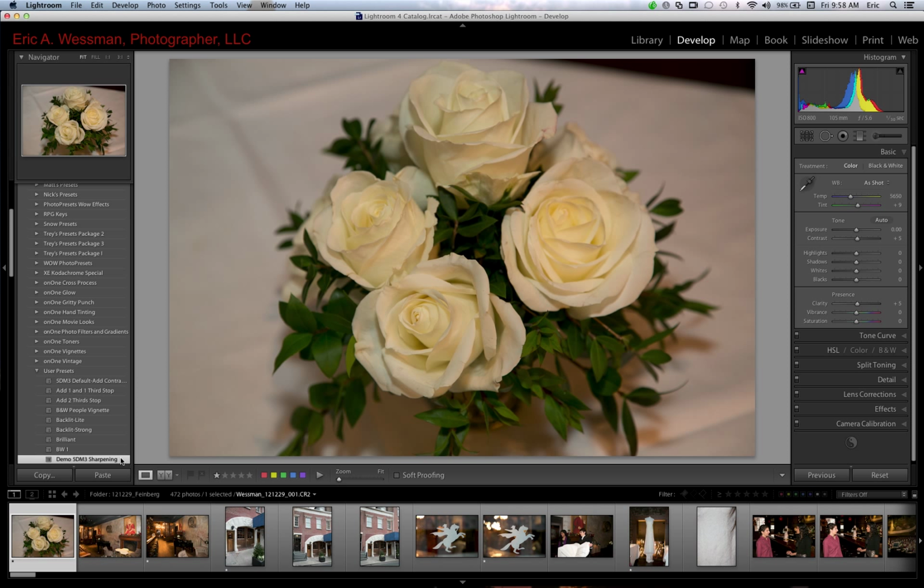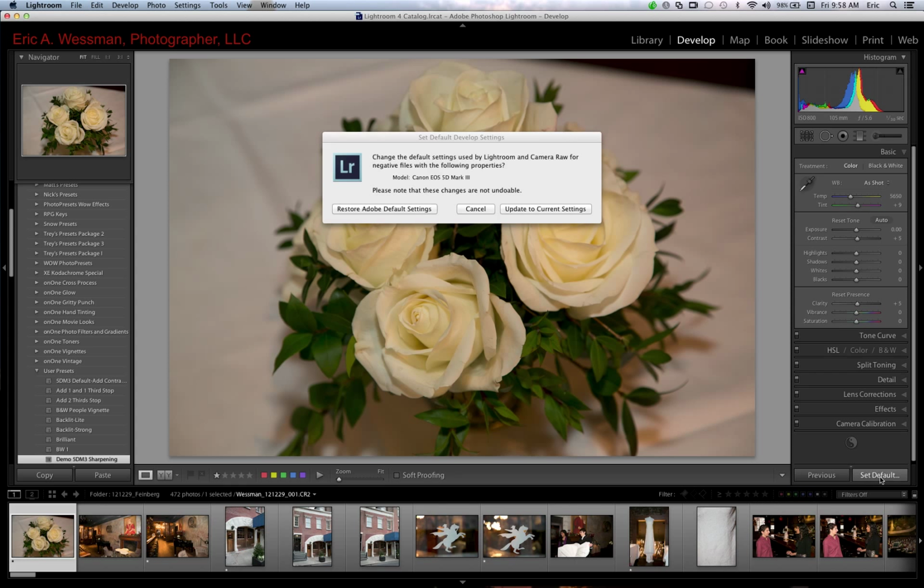And once you are happy with the effect that you're getting, you can make this a default so that anytime Lightroom recognizes that particular camera, it will apply those presets to it. So the way you do this is you go over on the right at the bottom of the panels here, and where it says reset, if you hold down the Alt key or the Option key, depending if you're PC or Mac, you see it changes to Set Default. So you can click on the Set Default and you get this little dialog box that asks you if you want to change the default settings for Lightroom and Camera Raw for this particular camera model.